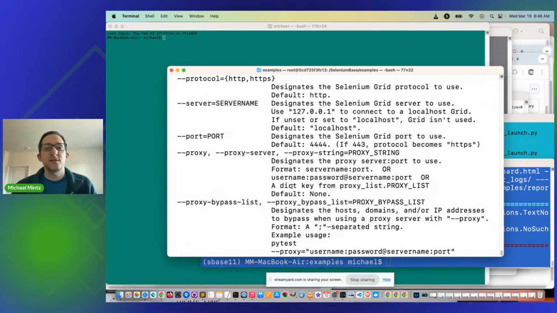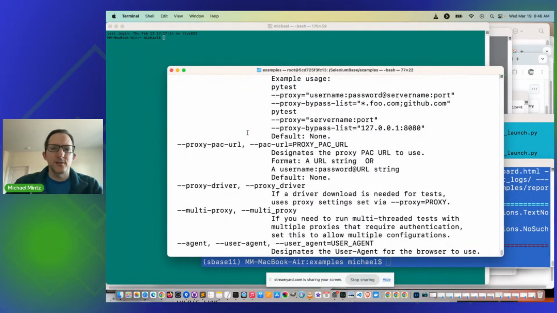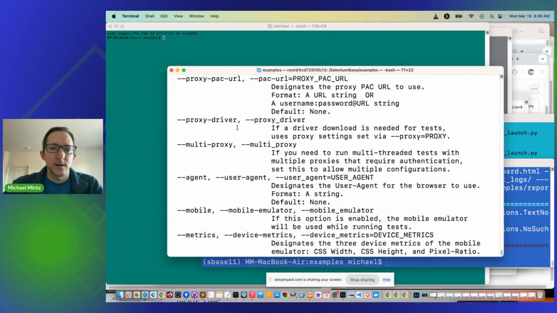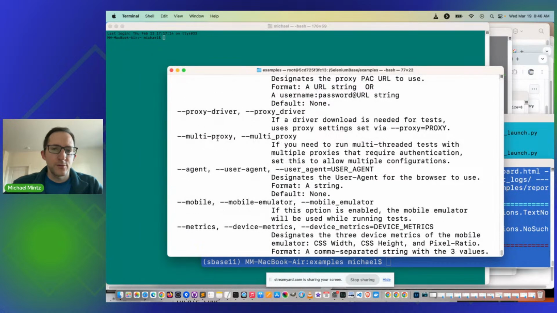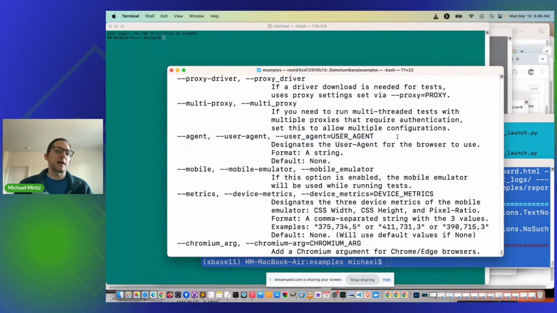You can also set proxy options. So if you want your test to run on a proxy server, you can set a proxy string, and the format is either servername:port or username:password@servername:port, etc. You can also set the proxy bypass list, advanced options if you know what you're doing, proxy pac URL. Let's see, you can set up proxy driver, multi-proxy. Oh, here's something interesting. You can change your user agent string.